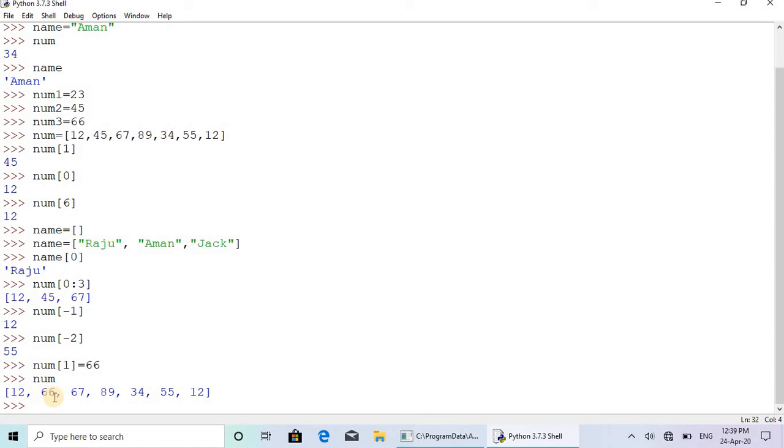Next we will discuss tuple. In the case of a tuple, values can't be changed, that is, a tuple can't be edited. But in the case of a list, we can edit any number and replace it with a new number. That is the main or major difference between list and tuple. Now we can move to the tuple.